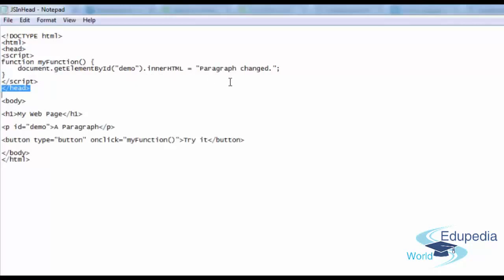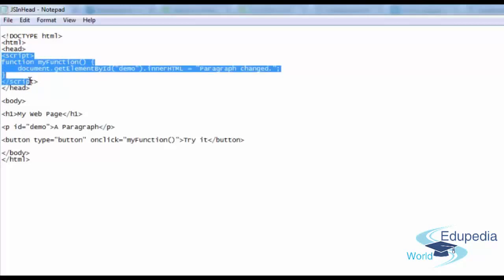Okay, and you forget about it. This is the script that's added here. JavaScript is added here within the script tags, within the head tag. In the body tag, you're calling that function. Button type is equal to button. On click, call this function when you click. Try it. That's simply what it does.